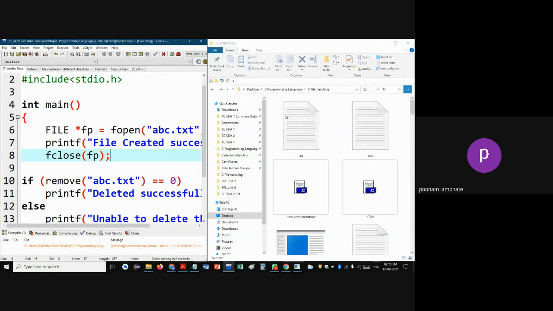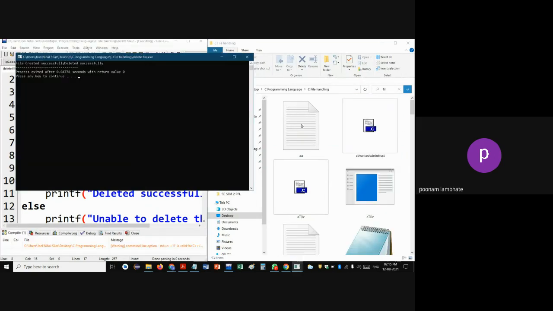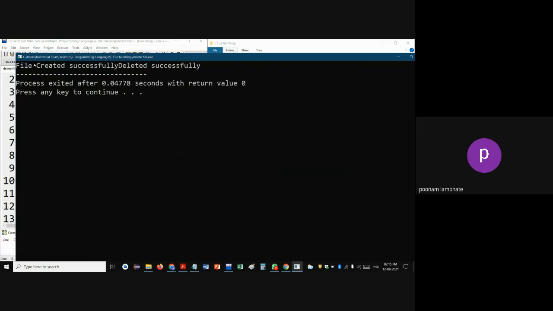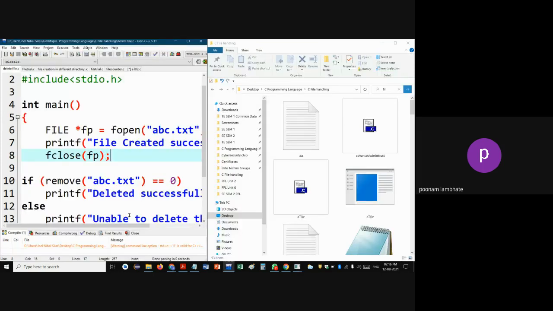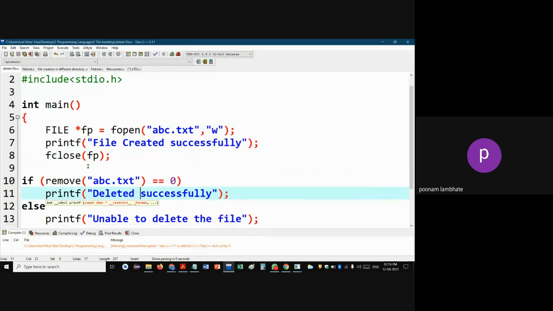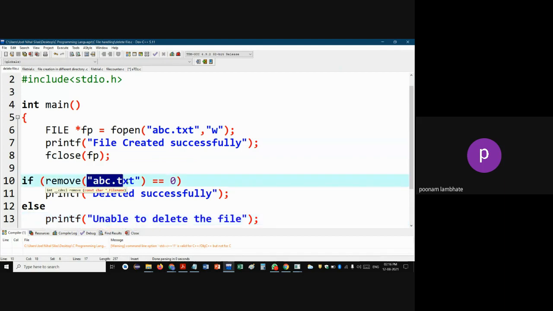So when I run this program, as you can see, there is the ABC text file over here. It should get deleted when I run the program. So it got deleted. You could see some change at the right hand side. And it is displaying file created successfully and deleted successfully. Note that if the file is open, it will not get deleted. So if the file is open, first close it and then you can call this remove function. Similarly, if you want to remove it in some other directory, specify the full path.